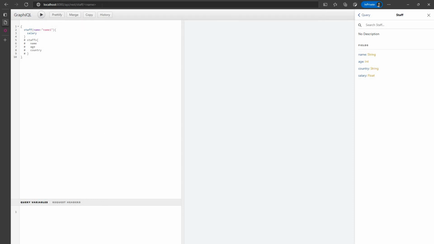But the thing with it is it will come with all the information. It could come with name, age, country, salary, everything. But for us, maybe we're only interested in country and salary. So this is so-called overfetching. REST probably gives us too much information, but we only use these two.